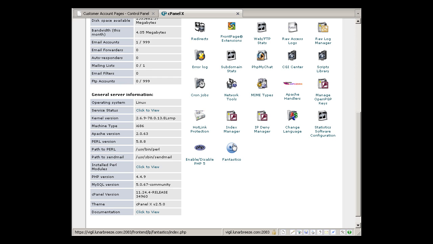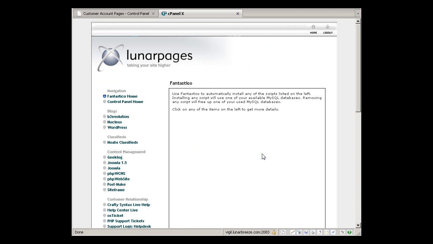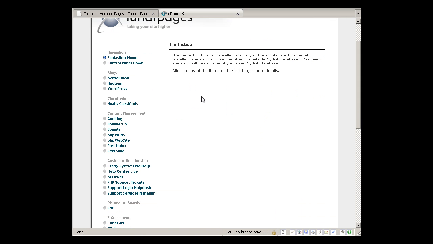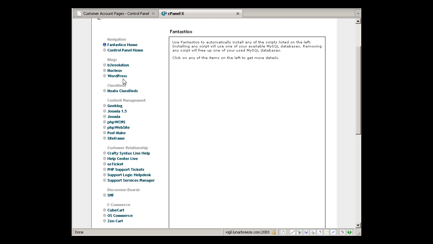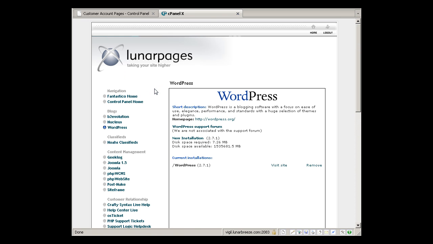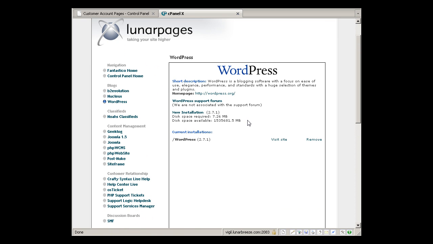Through Fantastico, you can install many applications and software with just two clicks, okay? So let's go ahead and see what's inside. See here, for example, I want to install a new WordPress blog. I'm going to choose WordPress. As you can see, I've already installed one here, but I want to install a new one so I can show you how it's done, how easy it is, okay?